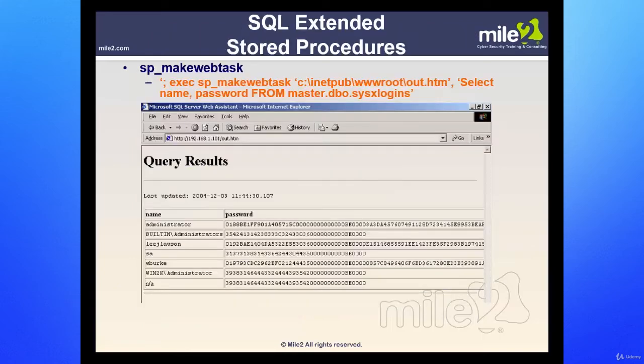Here we see another, looking at the sp_makewebtask, and what this will allow us to do is actually create a web page. And according to what we have here, we're actually grabbing the name and password from the master..sysxlogins, which basically gives us the information back, in this case, of our users with their encrypted passwords. And then basically we would use these hashed passwords and pop those into a SQL password cracker.